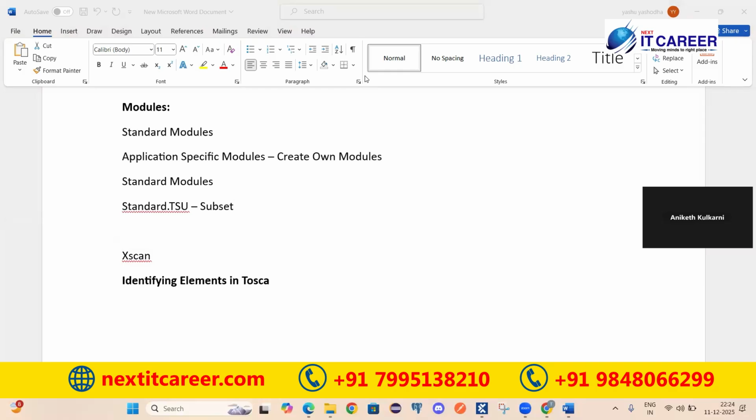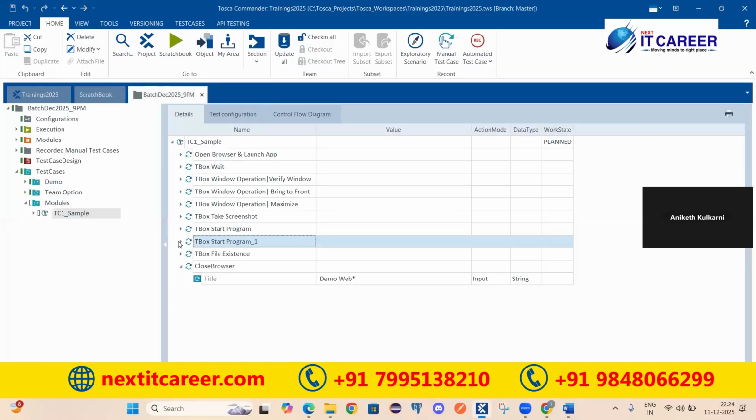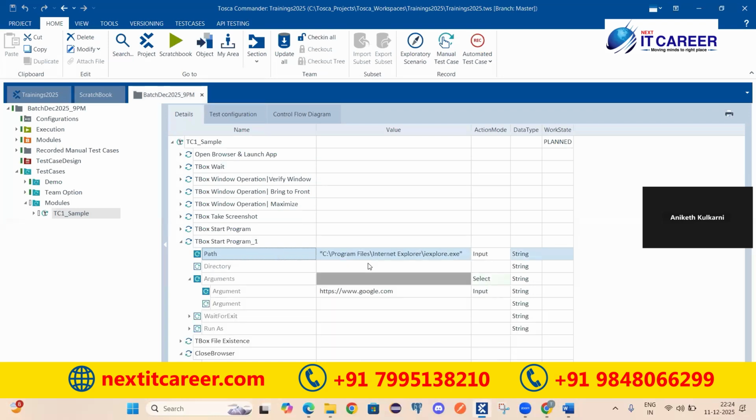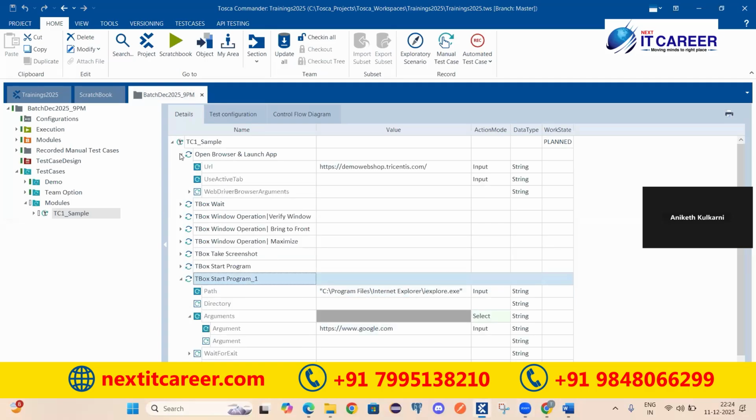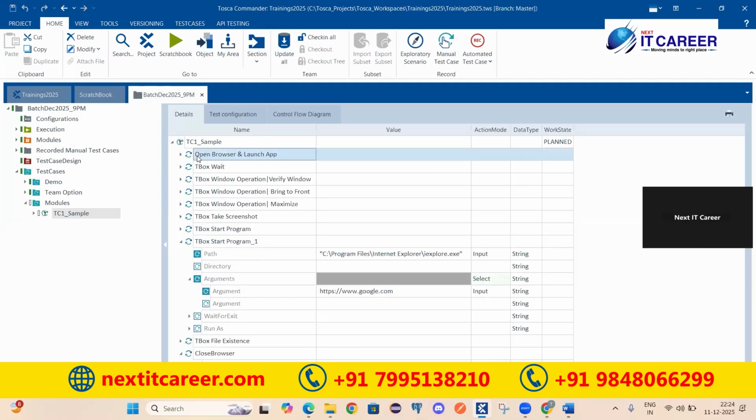Pradeep, I have one question. You use Start Program, right? There we are giving a path, like TBox Start Program. Over there, you give the path of the browser, and the arguments we are passing say what exactly it needs to open. What is the major difference between this and Open Browser, where we are doing some configurations? So if you see this TBox Open URL, this module name is Open URL, correct? What Open URL does is open the browser and launch whatever URL you give. But TBox Start Program is not only for the browser. It could be whatever path you give.